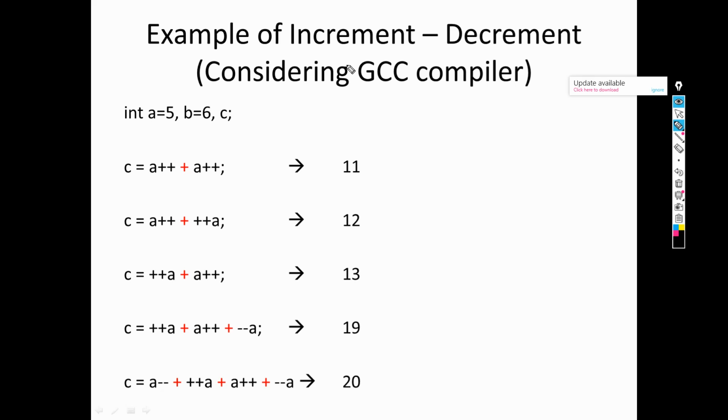So here we are trying to understand the concept of pre and post increment considering that we are using the GCC compiler. First of all, we try to understand some fundamentals of pre and post. Pre means it will be incremented or decremented first, and then the other operation is performed. In the case of post, the other operations are performed first, and then the increment or decrement operation is performed.